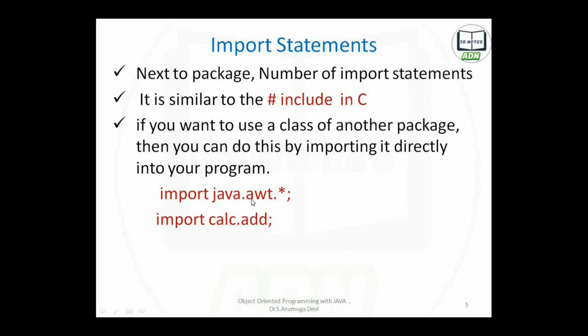This will import the Java package. Under the Java package, awt is a subpackage, the Abstract Window Toolkit. This is for implementing the graphical user interface. It supports the graphical user interface classes. All the buttons, frames, menu bars, all these things are available here.